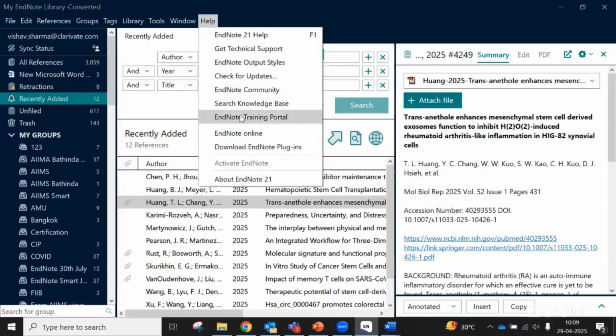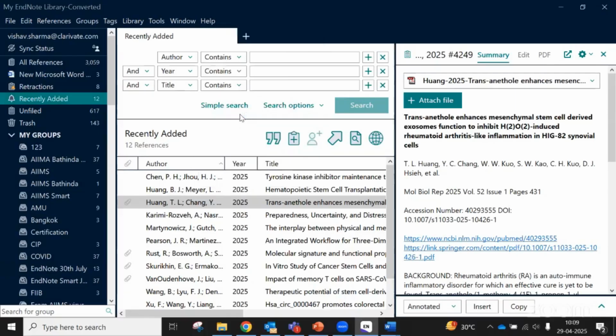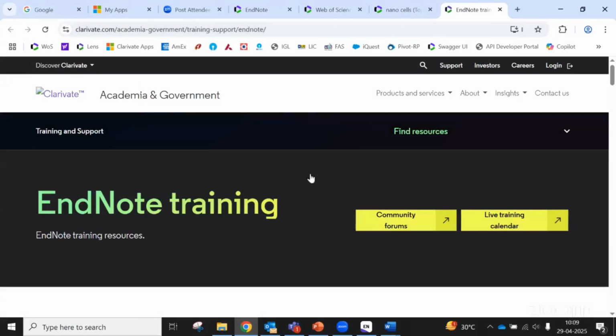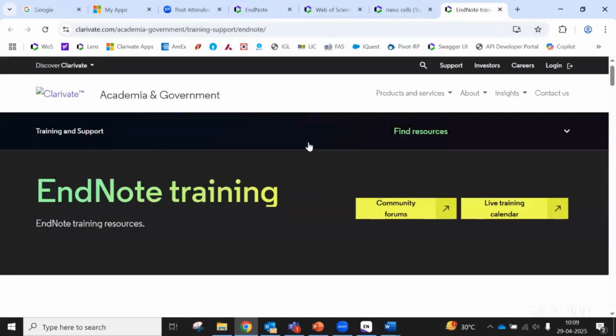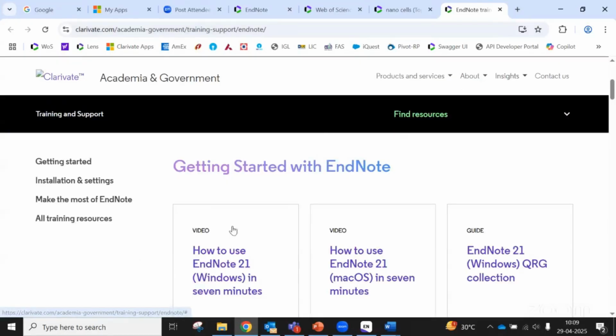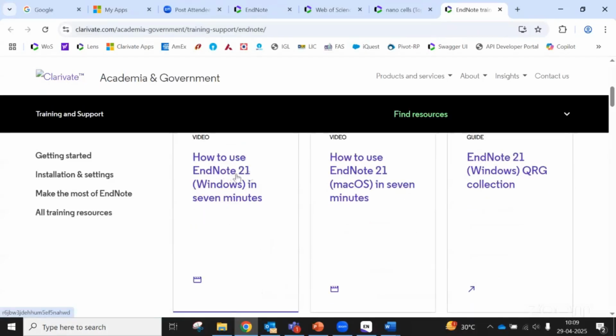EndNote training portal. Now this is an important thing that you should know. Let's go here, EndNote training portal. It will basically take you to endnote.com. This is a free website and this is a training portal. So it says getting started with EndNote and how to use your EndNote 21 in 7 minutes. And the same video is available. The difference is this one is for Windows and this one is for Mac. So if you have a Windows machine, look at this one.